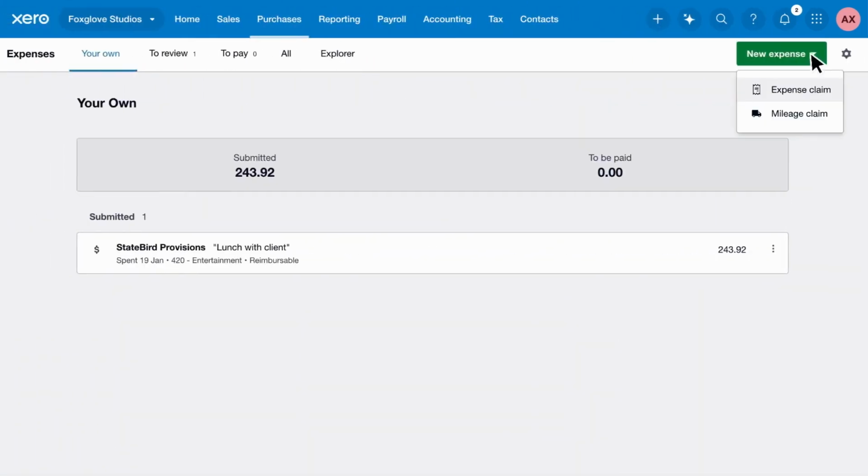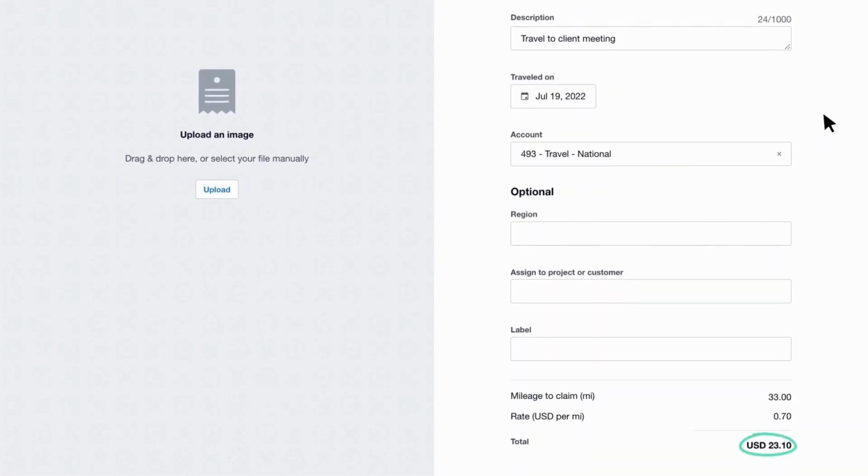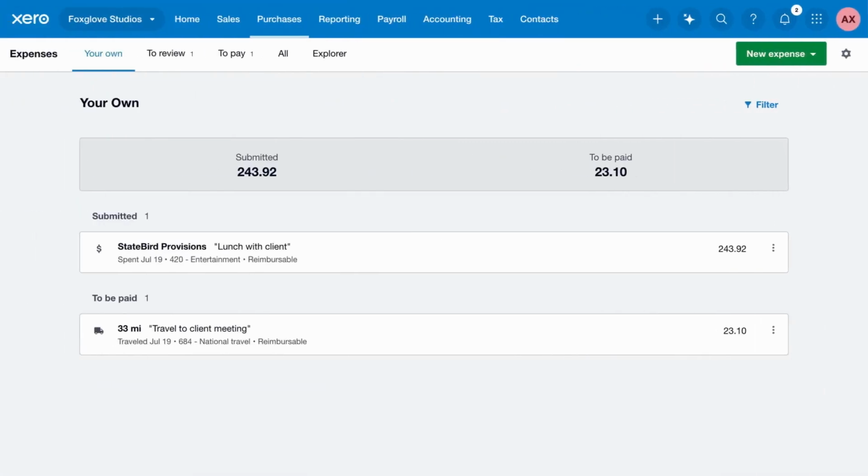For business travel, create a mileage claim. Enter the details so Xero calculates the cost for you. Easily manage your own expense claims in one place.